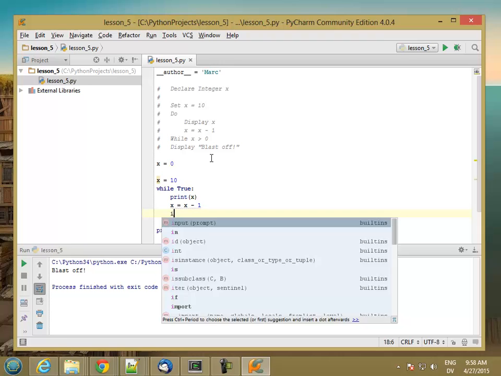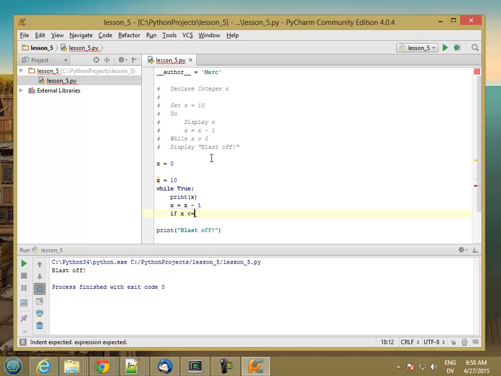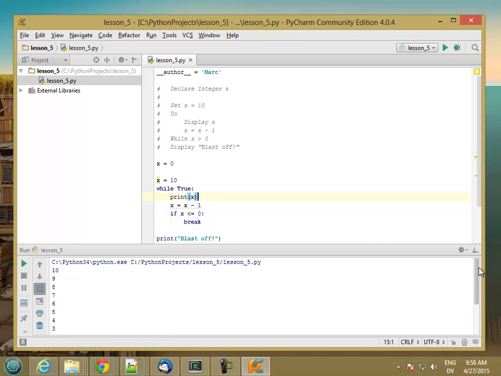So if x less than or equal to 0, then break. So break is going to break out of this while loop, and the condition is going to be true when this one is false. So x greater than 0, x less than or equal to 0, and it's going to break out of the loop and then print blast off. So let's go ahead and try it and see if it works. And I get the right result, so 10, 9, 8, 7 down to 1 and then blast off.